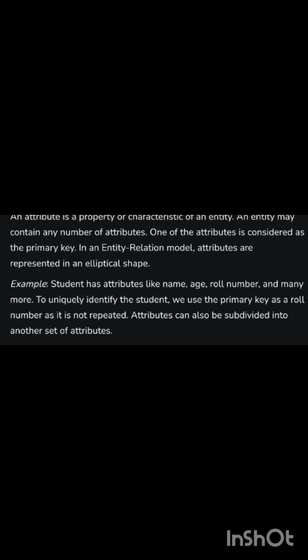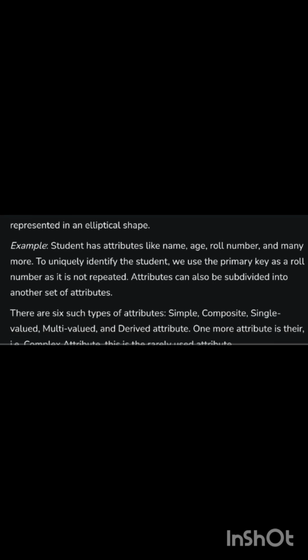One of the attributes is considered the primary key in an entity relationship model. Attributes are represented in an elliptical shape. Now see the example. A student has attributes like name, age, roll number, and many more. To uniquely identify the student, we use the primary key as the roll number, as it is not repeated.